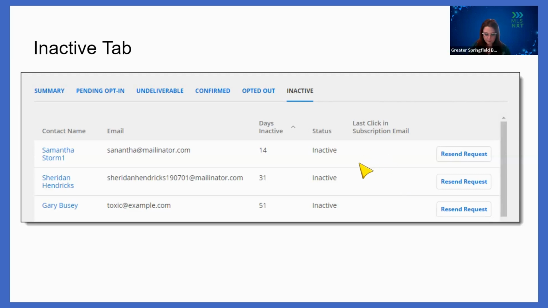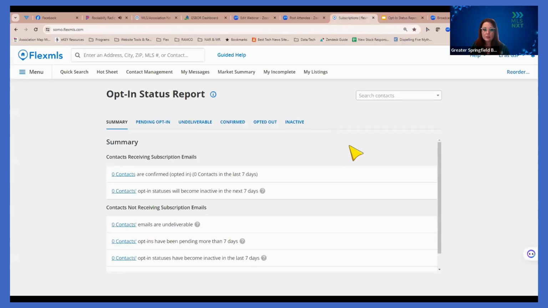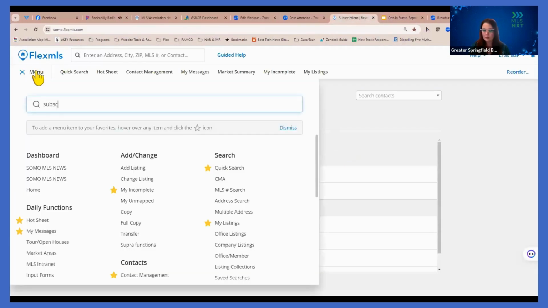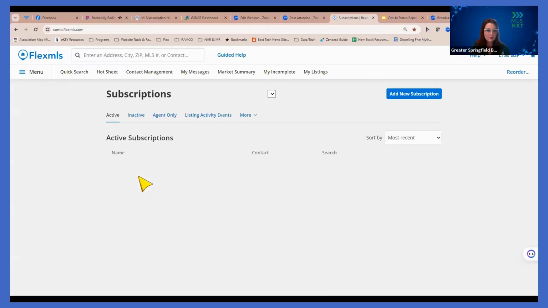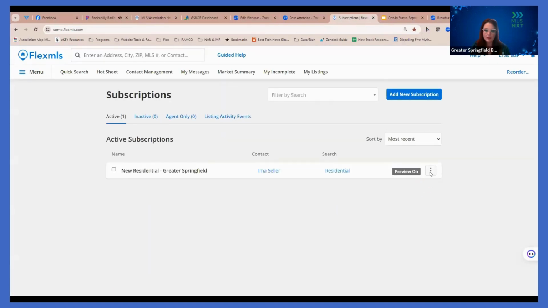Again, you can also delete the subscription. So let's pop back over real quick into the subscriptions themselves. And you can click in and delete the subscription. Like I said, they're going to stay active until you delete them and keep sending out to these contacts.